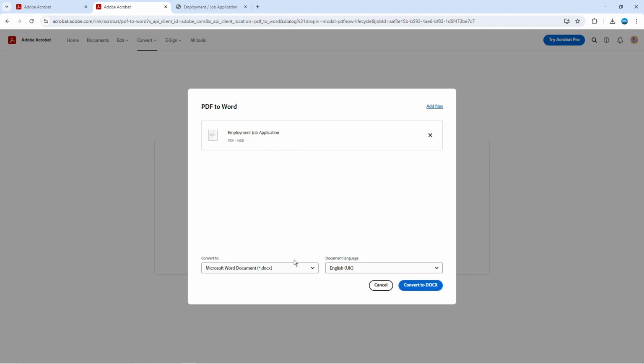Then what you can do is choose what to convert this to. So you can see it's already set to convert to a doc. If of course you're using an old version of Microsoft Word, you want to do .doc. If it's a version past 2003, it's .docx. And then what you want to do is just simply click the blue convert to doc button.